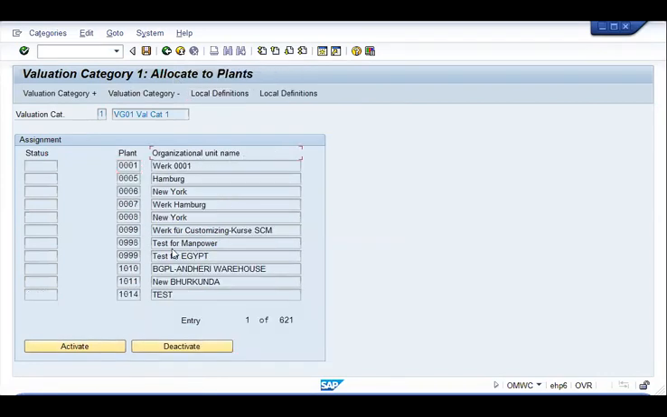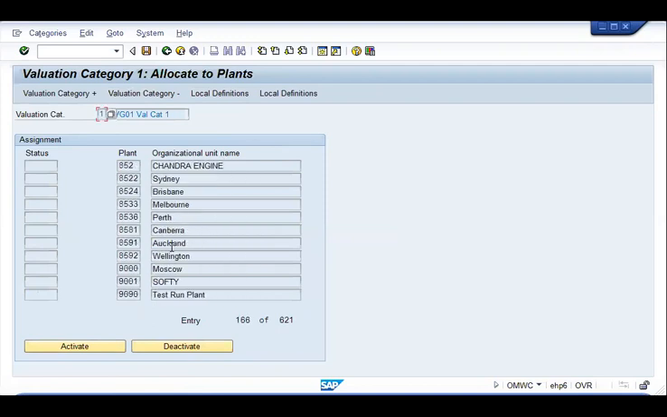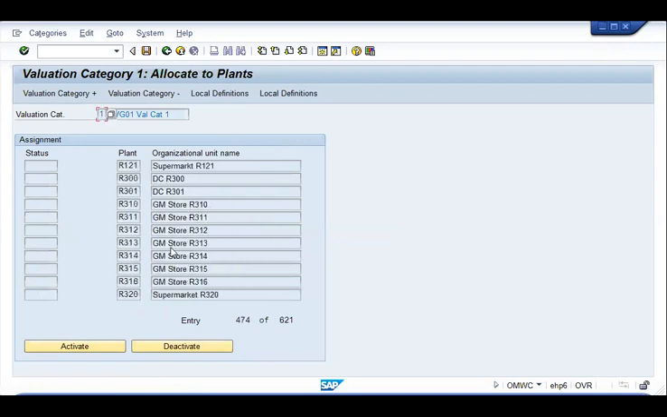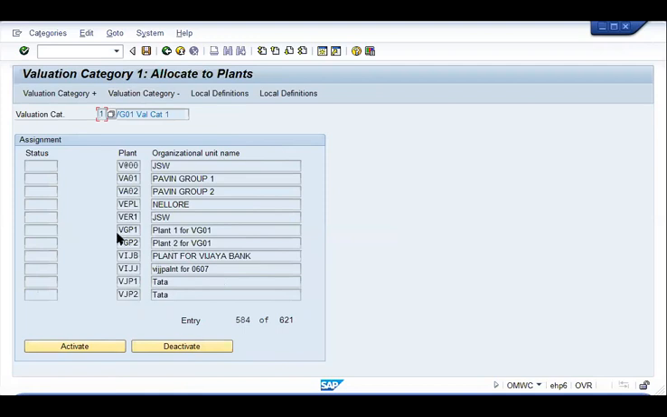OUs is organizational unit, which is your plant. Now use the page down button to go down to your plant where you want this split valuation to be activated. So click on that plant again and click on activate. Now save it. Done. We are done with the configuration part.